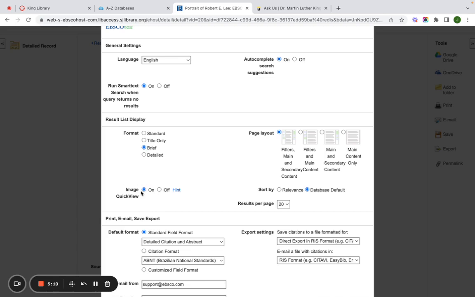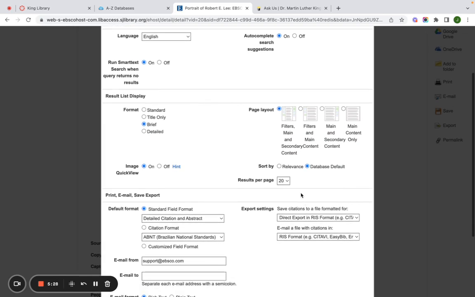The image quick view allows us to preview thumbnail images with our results. And then page layout, if we want the filters separate or the content separate or both of them together, we can do that. We can also sort by relevance or by default, and we can choose a number of results.